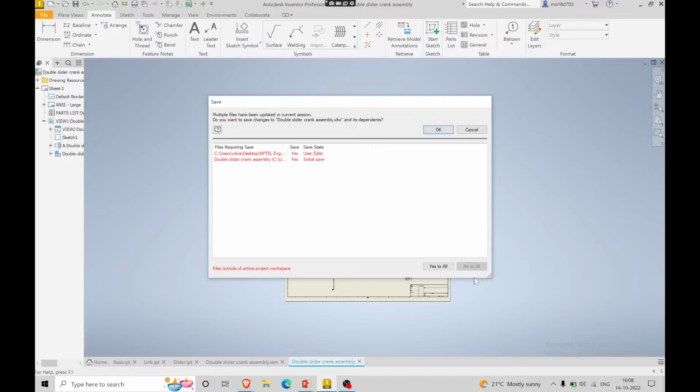Okay, we have now saved it. So let us now go back to the assembly only, and we'll now create an animation. Here some angle is there. So I'll go to edit. First I'll make it 0 so that it is vertical.